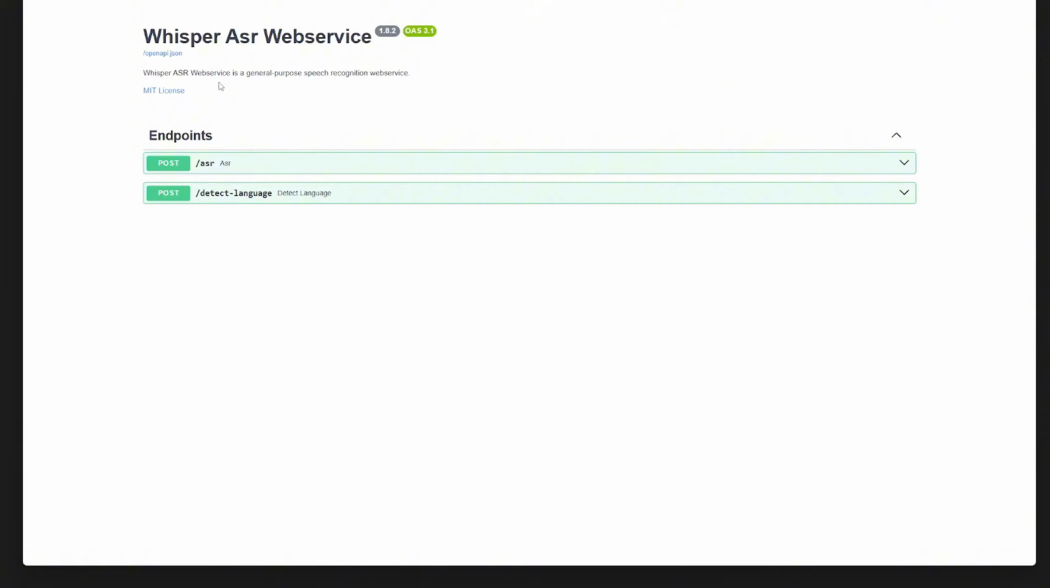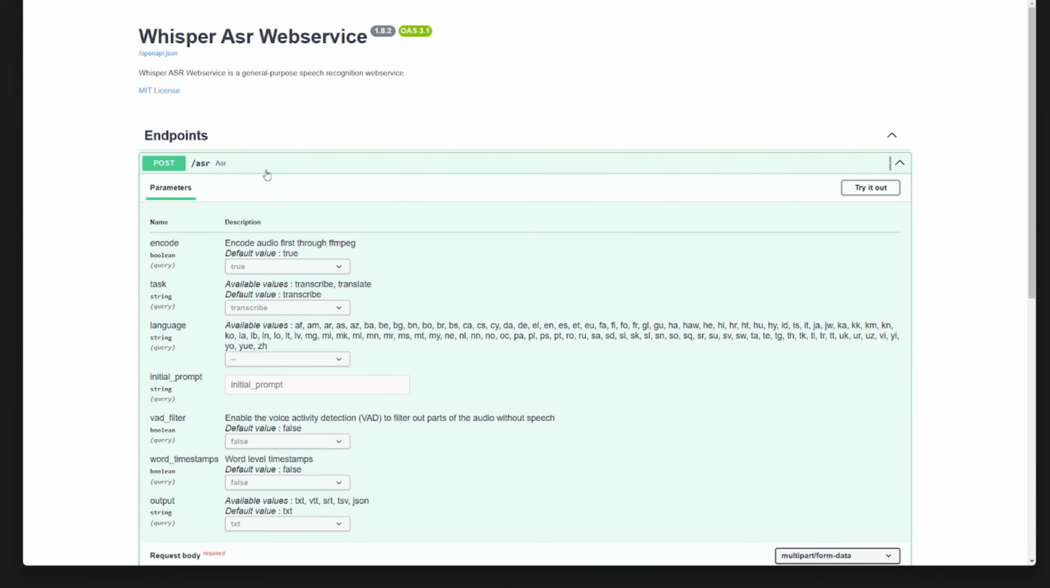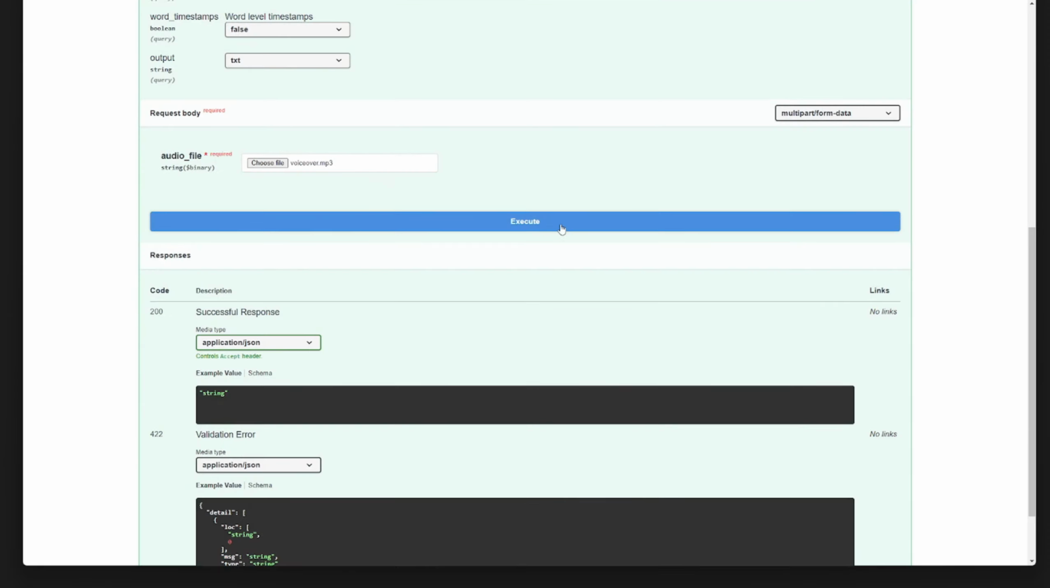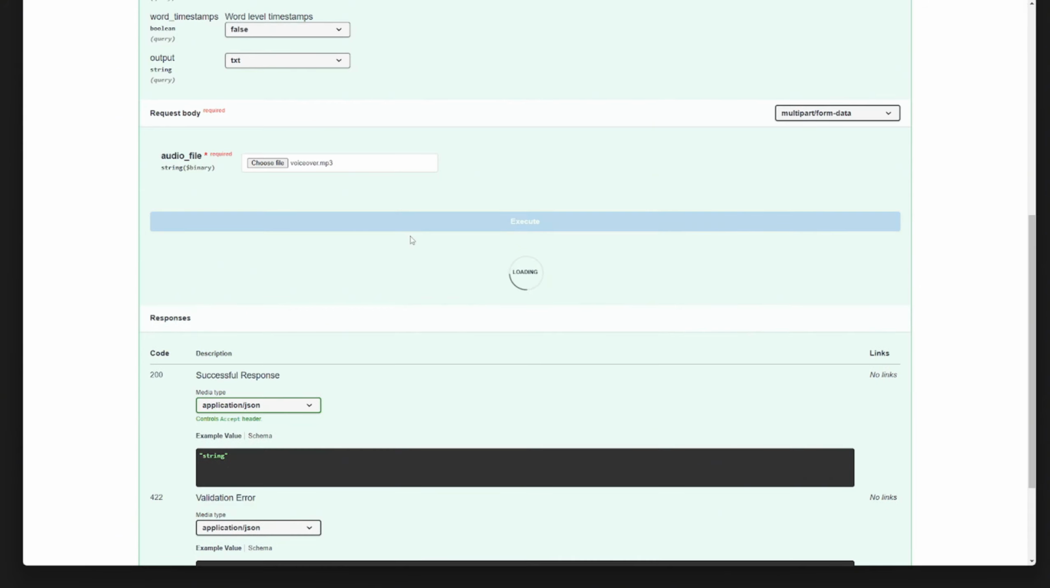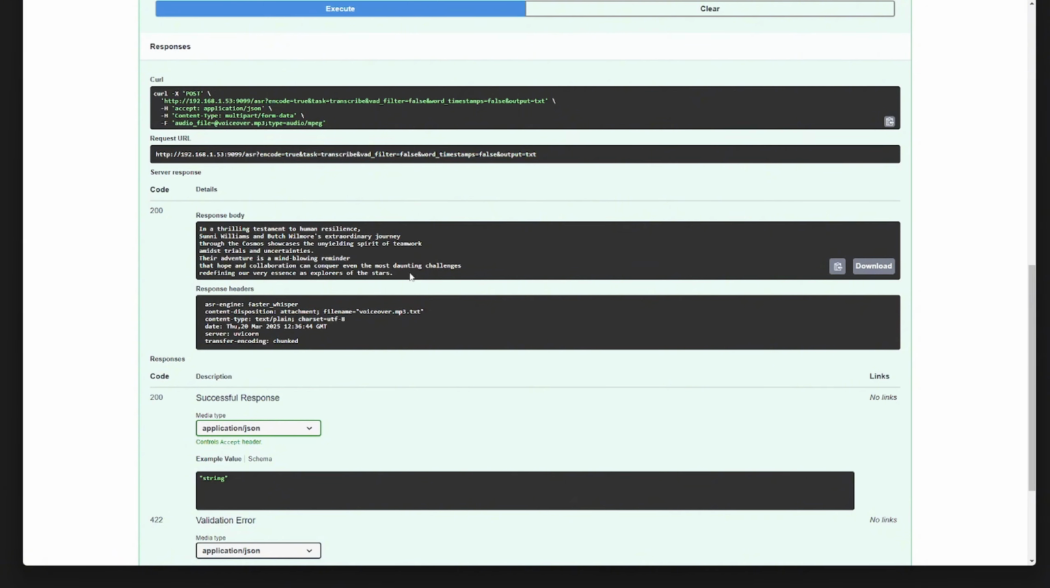So if you go to the web UI, you'll see something like this. And what we can do here is basically test that everything is working. So you can click here on try it out and upload a file. I have this short clip here, and then click execute. And this will give you an output where everything has been transcribed.